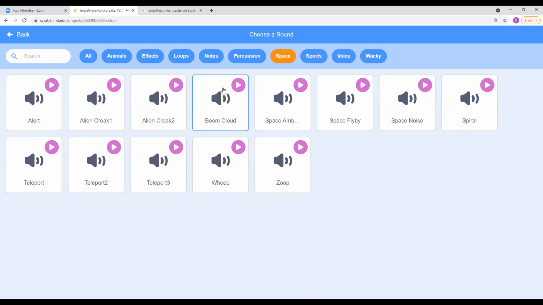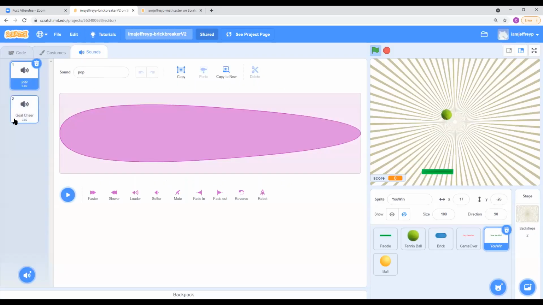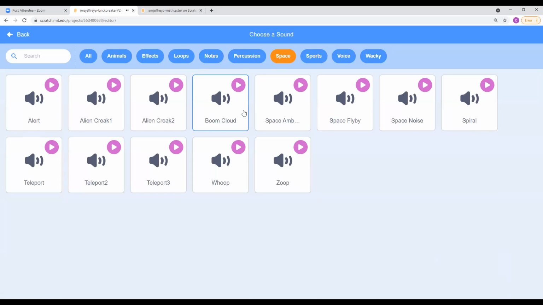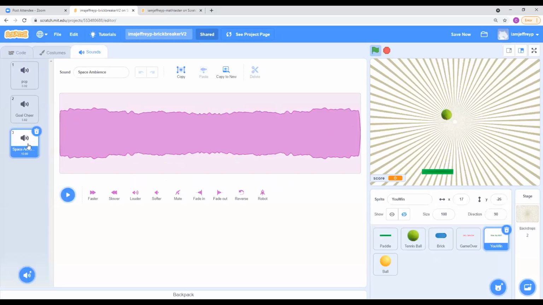I don't like that one. Maybe you don't. But I kind of like this space one here. I'm going to click there, and I think that'll add it. Nope, it did not. Try it again. So a space, and it was this one here. There we go. So that's it.